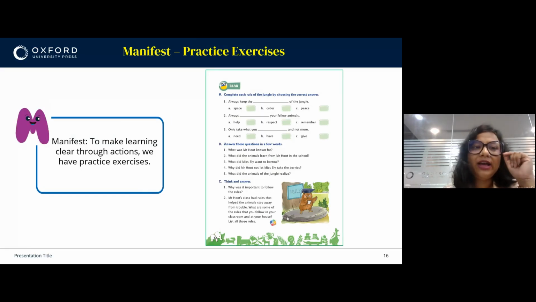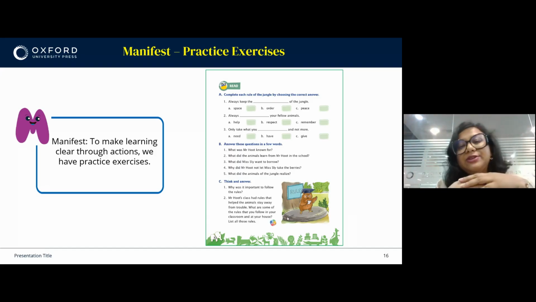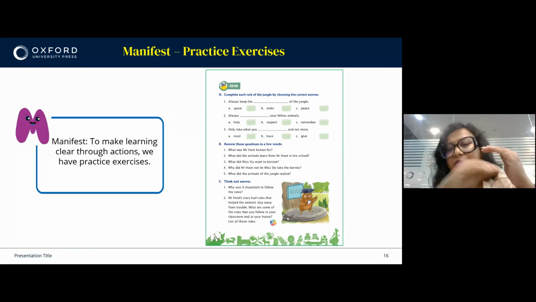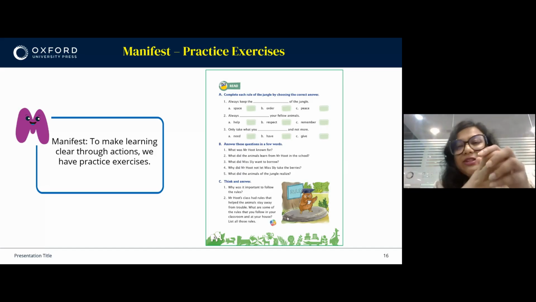Then we have our M. M is our manifest. Manifest is basically to practice what you have learned, right? To make the learning even more concrete and clear to the students. This is the practice section. After the main content is over, there are a lot of different types of questions, from objective to subjective, lower order to higher order. We have given all types of questions here, and here the child can practice what they have learned.